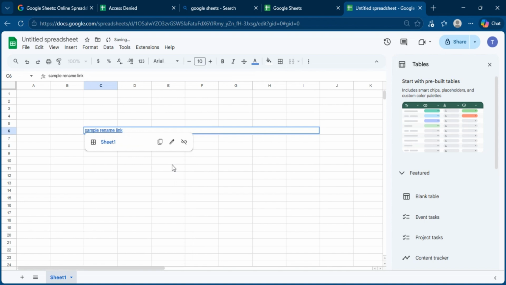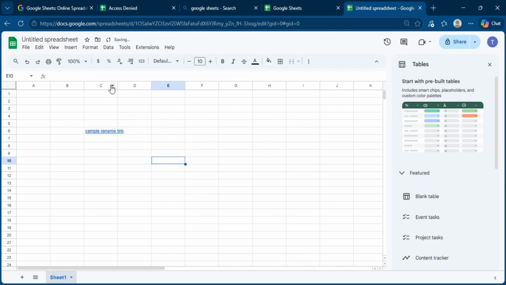This makes a huge difference, not just visually, but also in terms of usability. Think of it this way. If your spreadsheet is filled with unnamed or messy links, it's like having unlabeled folders. You'll constantly have to open things just to figure out what they are. But when your links are clearly labeled, everything becomes easier to navigate, especially when you're collaborating with others.